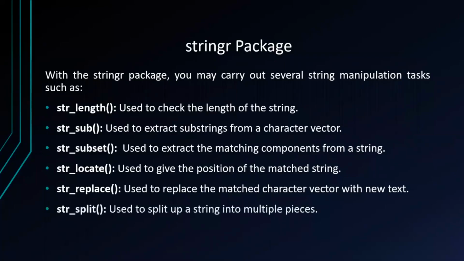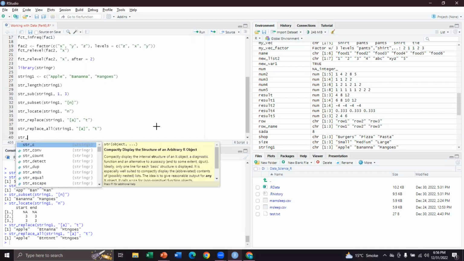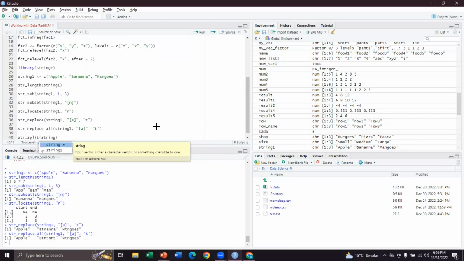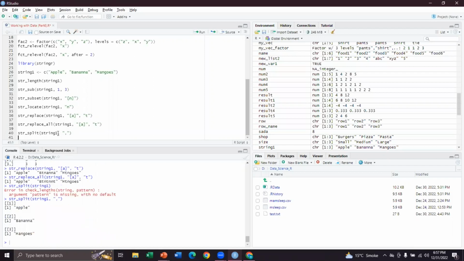Next, we have str_split, which is used to split up a string into multiple pieces. So I can do it by saying str_split. Let's do the splitting of the string 1. Well, I forgot to mention how the string should be split. So it should be split by a comma. All right, now you can see here that your string has been split. Now let's move forward.